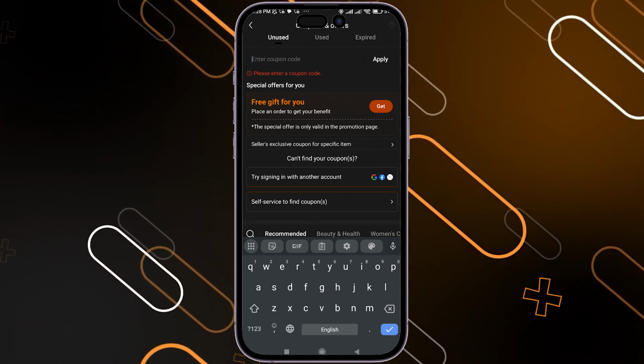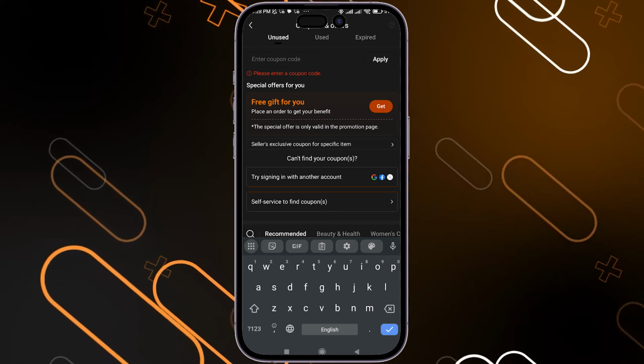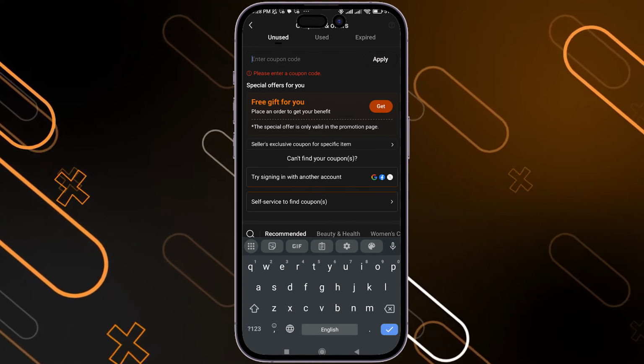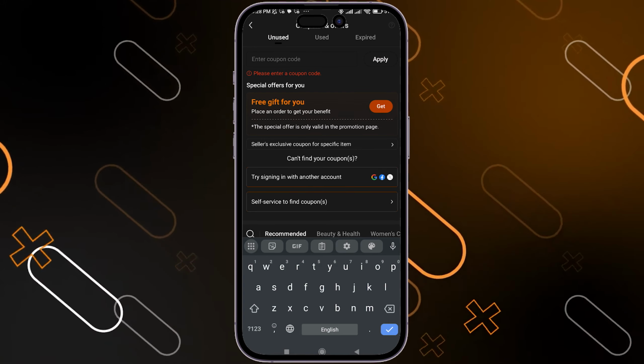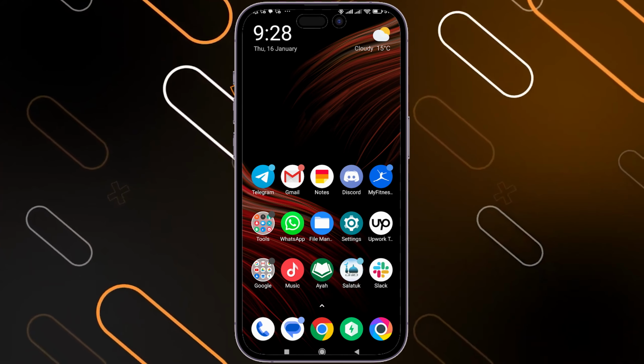And by this method, you will get the coupon code and it will be added to your own coupons. And once you purchase anything, you will be able to easily apply it. Now let's jump to method two.